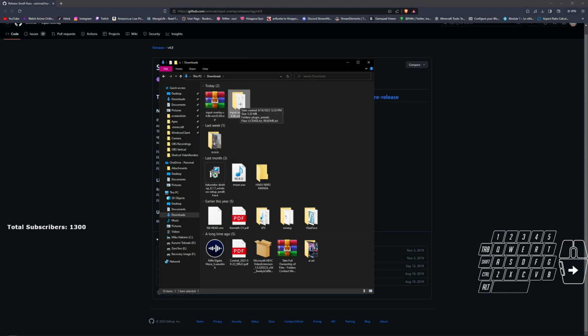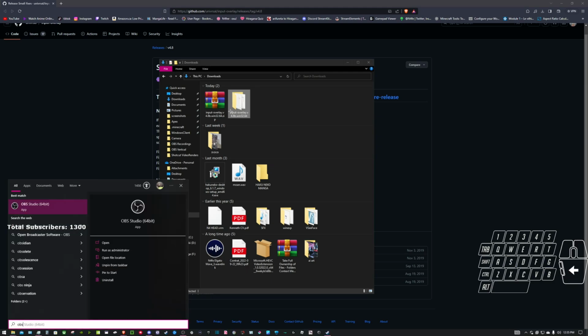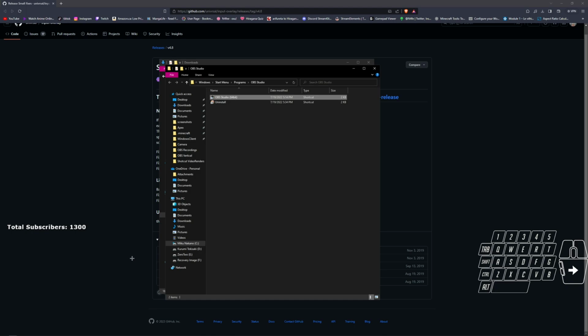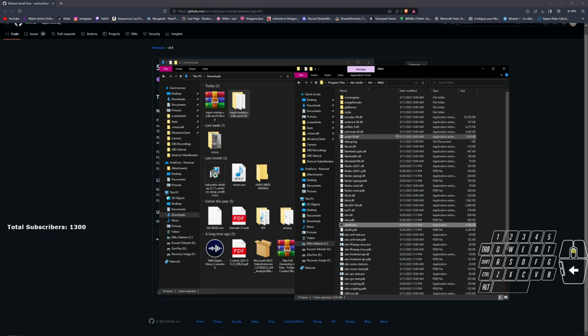Once you have this, all you're going to want to do is press your Windows key, type the word OBS in there, or Streamlabs OBS. You could do this with that as well, I believe. But I'm going to do this with OBS Studio. Open file location. Once you've done that, click on OBS once, like not to change the name, but just to make sure it's highlighted. Right click it, open file location again.